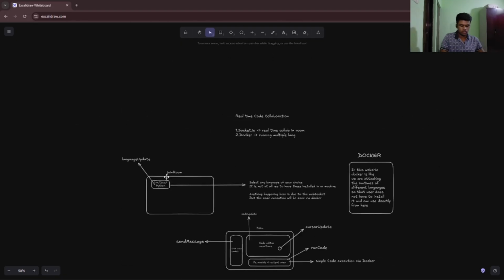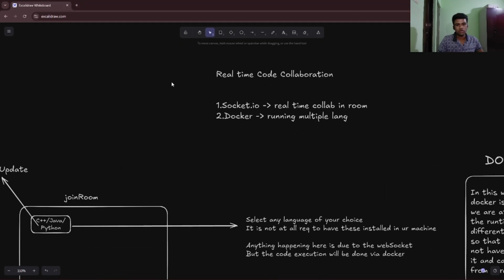So the first thing that I want to tell you is about Socket.io and Docker. So I'll be using WebSockets and Docker. These two are the most important and these are the heart of the project. Without either of these, the project is meaningless. So I'll be using Socket.io for handling the real-time interaction and the collaboration that happens within the room. For Docker, I'll be using it for running multiple languages. I'll come back to it in a while.